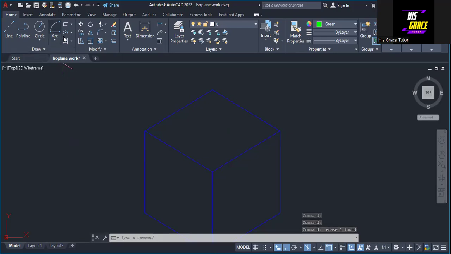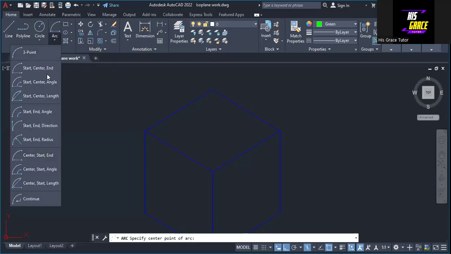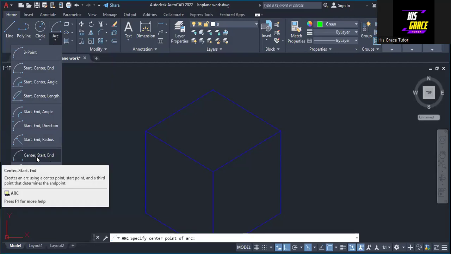So we click here again. I picked it now just because I selected center, start and end initially. So let's take note of that. If you didn't select it initially, you need to make sure you select it. Just come to this draw tools, click on this arrow, then select the center, start, end arc to construct an isometric circle. So I will select it again.